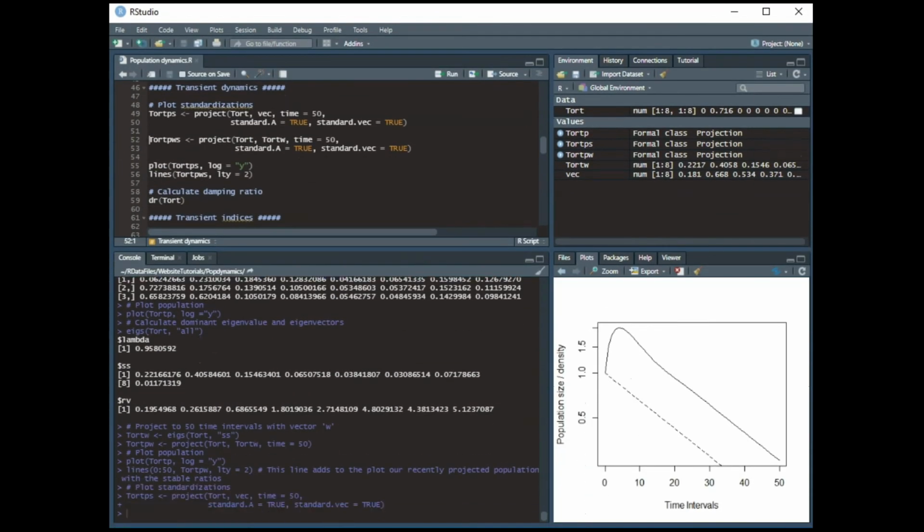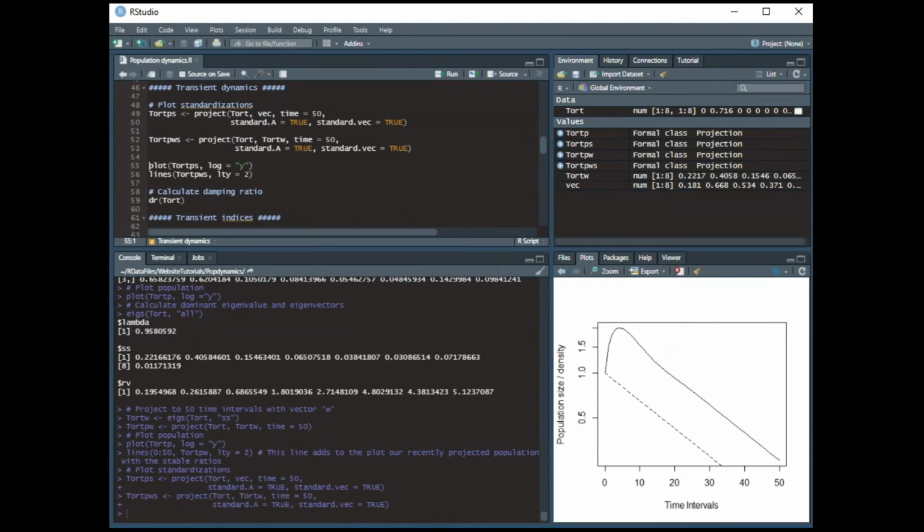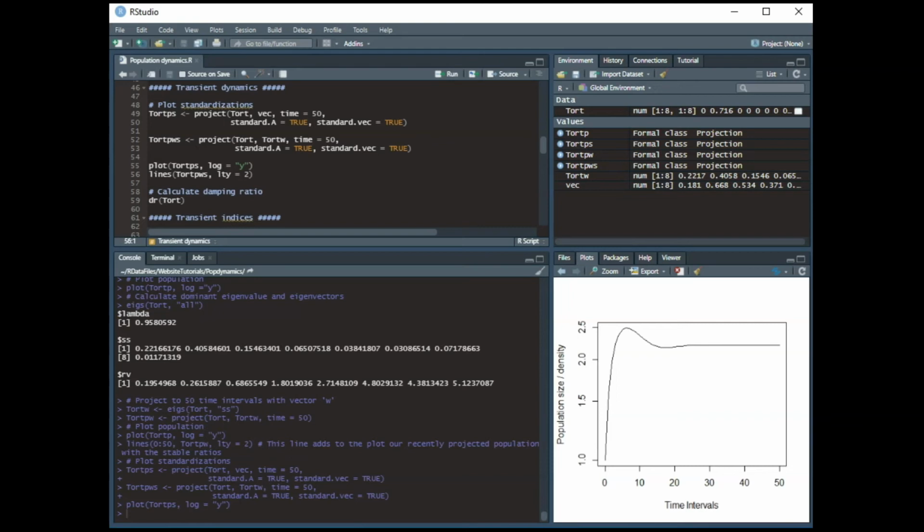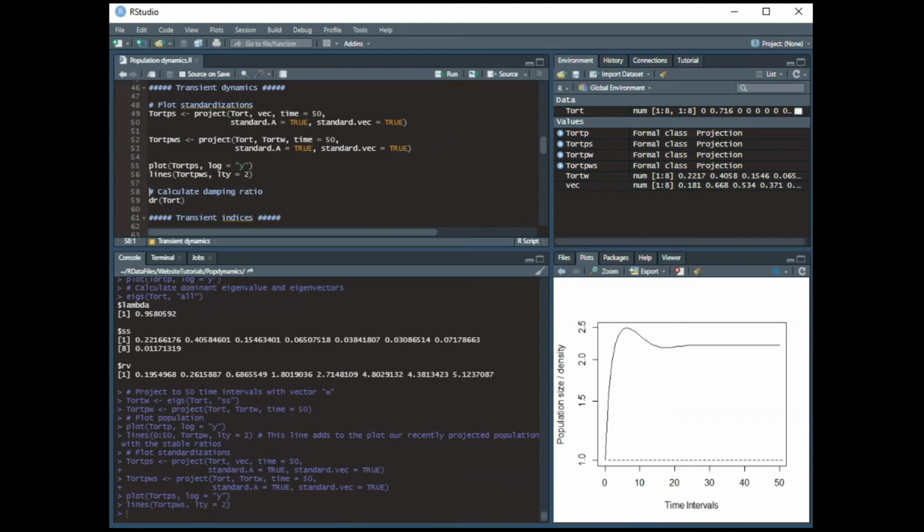In this plot, tort W uses the random vector that we created earlier, and tort PWS uses the dominant right eigenvector. In these functions, the argument standard.A, if true, scales each matrix in A by dividing all elements by the dominant eigenvalue. This standardizes asymptotic dynamics. The dominant eigenvalue of the scaled matrix is 1. This is useful for assessing transient dynamics.